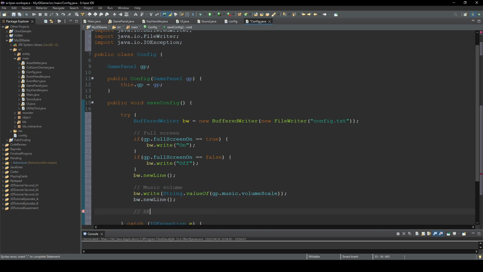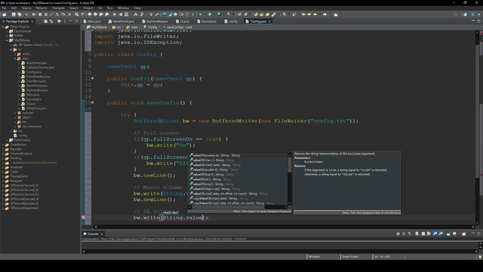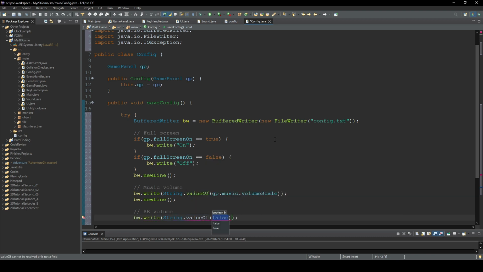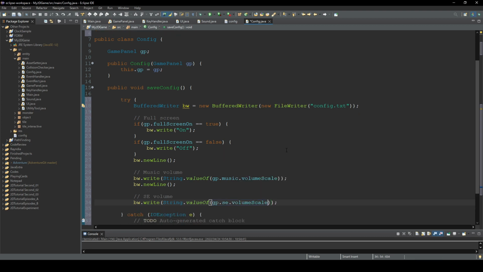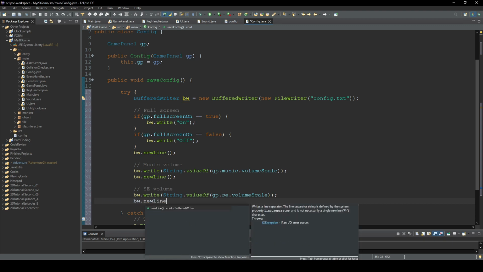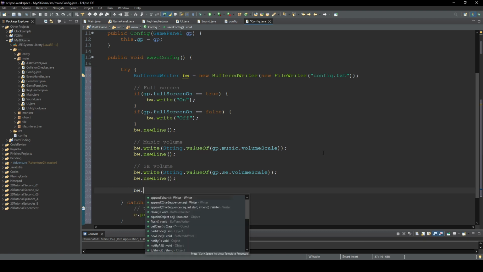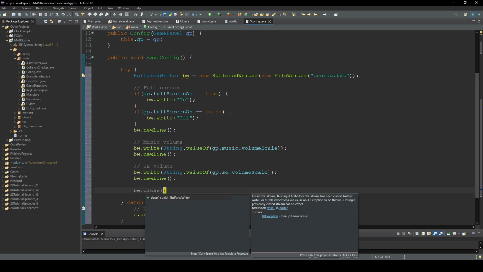Then SE volume. So bw.write String.valueOf(gp.se.volumeScale), and that's everything, I think. In case we gonna add something else later, so let's type new line, and we're gonna close this buffered writer.